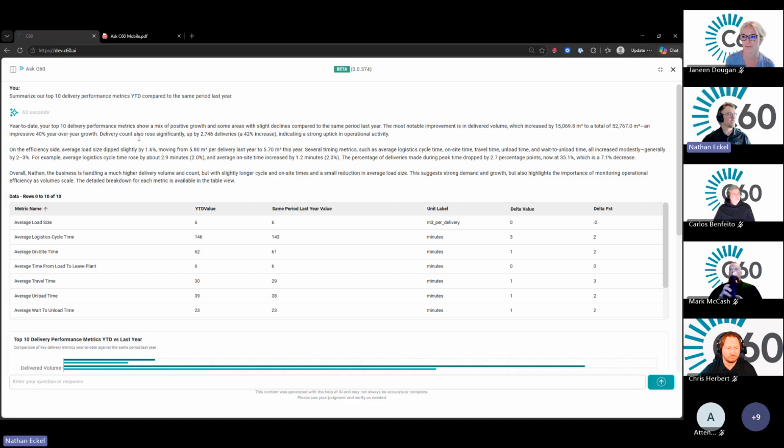On the efficiency side, in the next paragraph, it's looking like load size is dipping. It dropped by 1.6%, moving to 5.8 cubic meters. And again, this is also available in imperial units as well. Some other metrics, such as logistics cycle time, on-site time, and travel time, those all increased slightly. So that's showing a little bit of an inefficiency from a serviceability and cycle time standpoint.